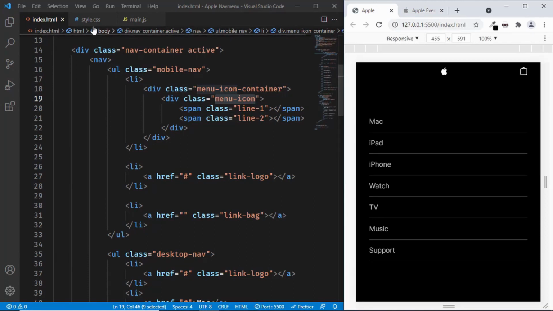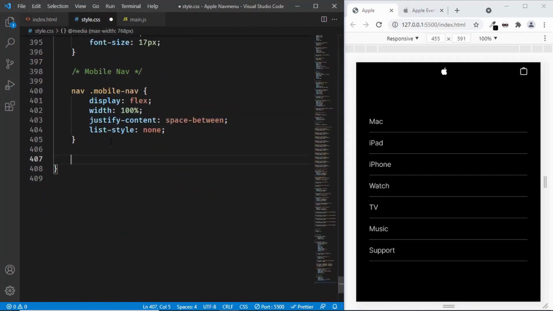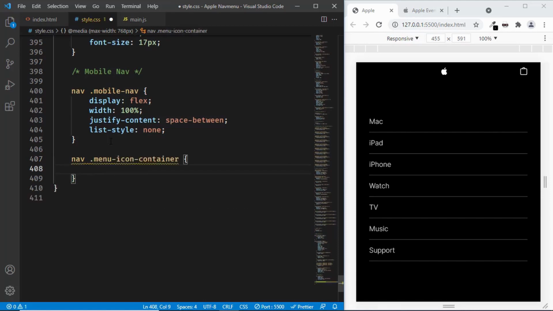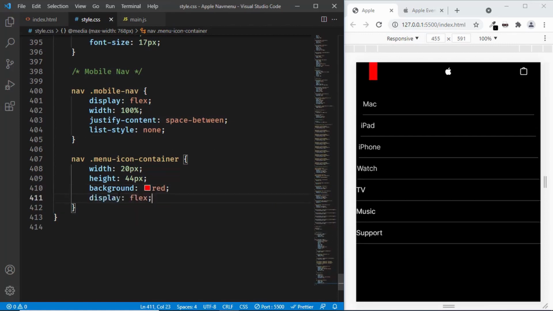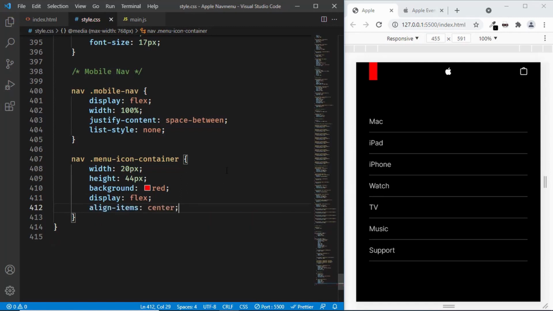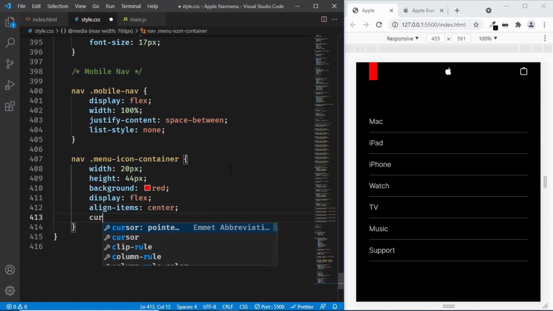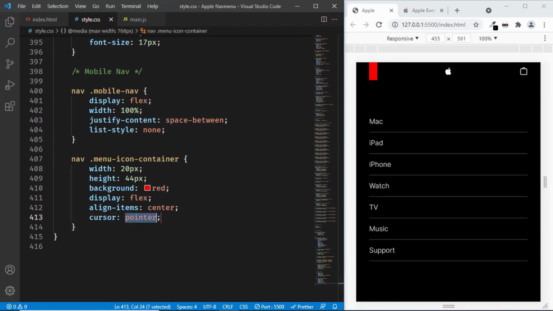So let's go back to our CSS, and here we'll just type .nav .menu-icon-container, and we'll set the width to 20 pixels and the height to 44 pixels. And right now we cannot see anything because we haven't styled the lines yet. So I'll just give a background color so that we can see what is going on. Alright, let's set the display to flex, and we will align-items to the center so that the icon will be in the center vertically. And we'll also set the cursor to pointer so that when we hover over this we have the pointer.